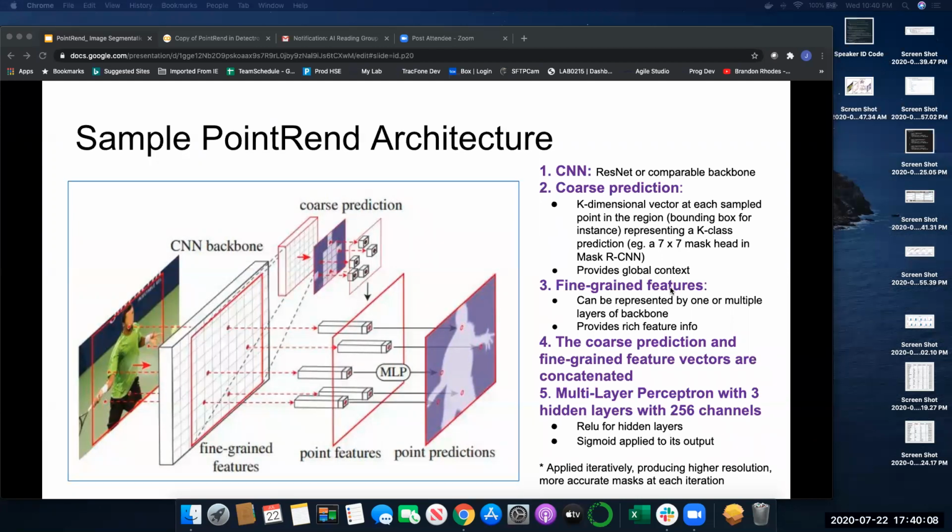Then they combine the coarse predictions and the fine-grained feature vectors, and then they run a relatively simple multi-layer perceptron model, 3 hidden layers, 256 channels, and it outputs a sigmoid, so it will indicate the boundaries of the mask.